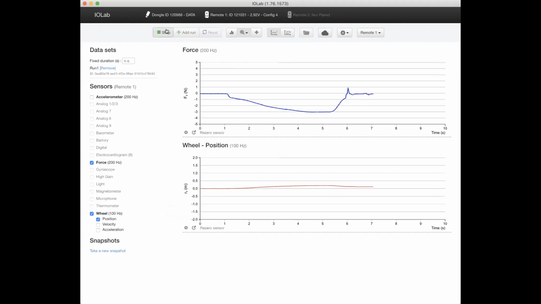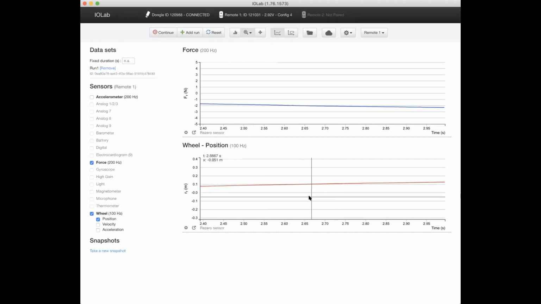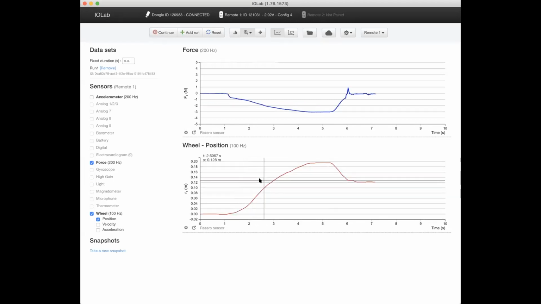Then stop this. Now we're going to look at this graph. Make sure you're on Zoom. Look at this graph and try to get it when it went from about 0 to 1. So that's not great. So I went from 0 to 1 here.